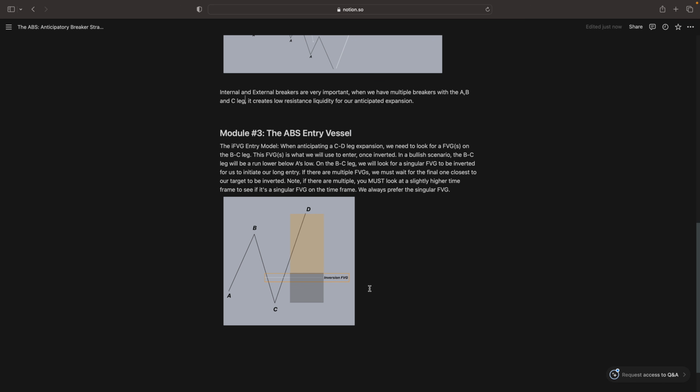Module number 3 is the anticipatory breaker strategy entry vessel. This, we use the inversion fair value gap. When anticipating a C to D leg expansion like this, we need to look for a fair value gap or fair value gaps on the B to C leg, okay? This fair value gap or fair value gaps is what we will use to enter once inverted.